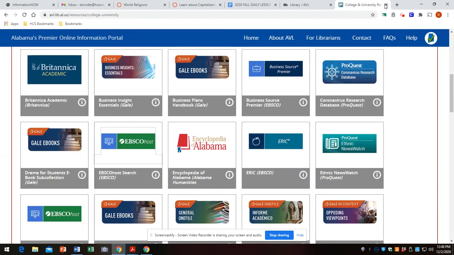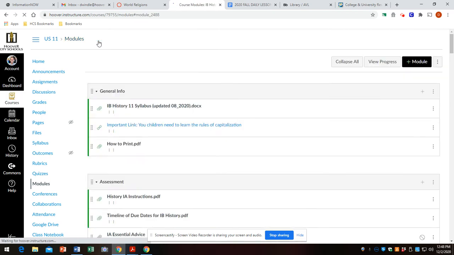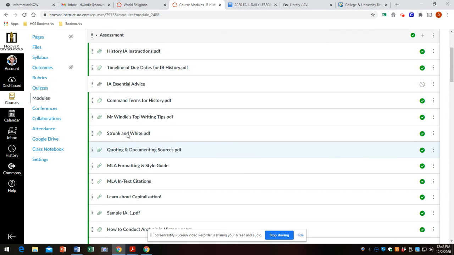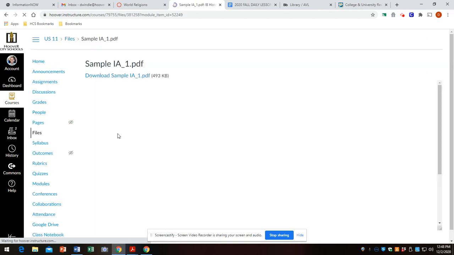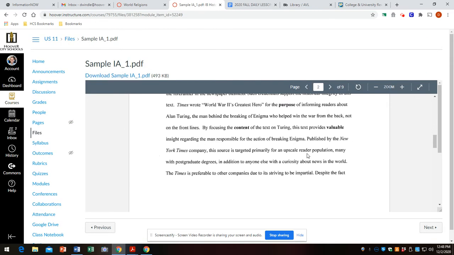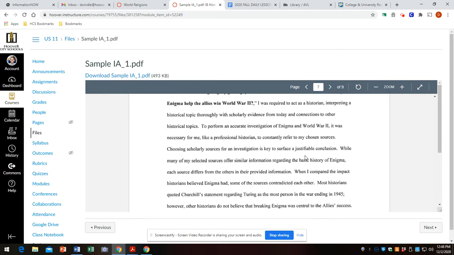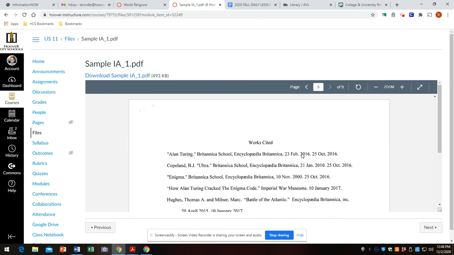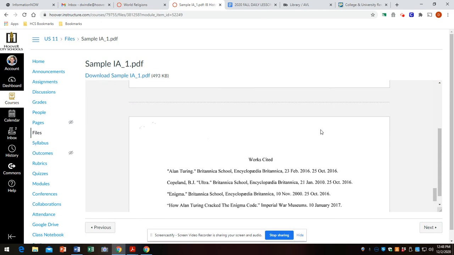Let's go back to the assessment folder. I believe I have a sample IA in here. A lot of good stuff here. Here it is. Let's just look at her bibliography. And she may have called it works cited because that's what MLA says to do. I don't mind that. Yeah, she did. That's okay. So here she's got it all nicely done, and that's what you'll turn in, something like that.